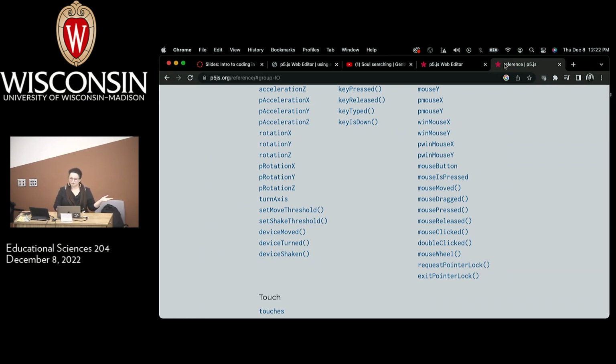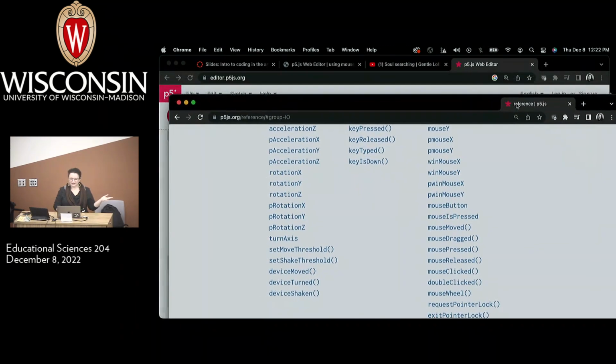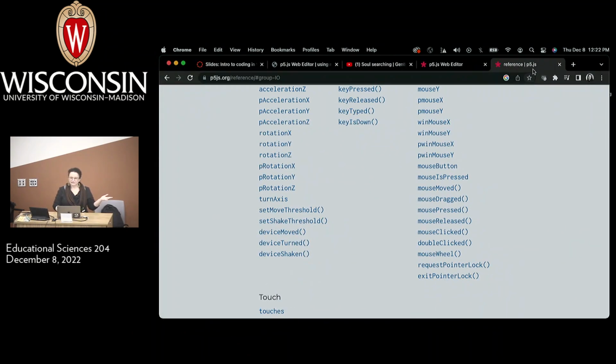Like all I had to do was press. But if I want to drag, I have to press and drag. So if you want a certain type of interaction, I would really think about how you actually interact with the mouse if you want some of those more specific functions.